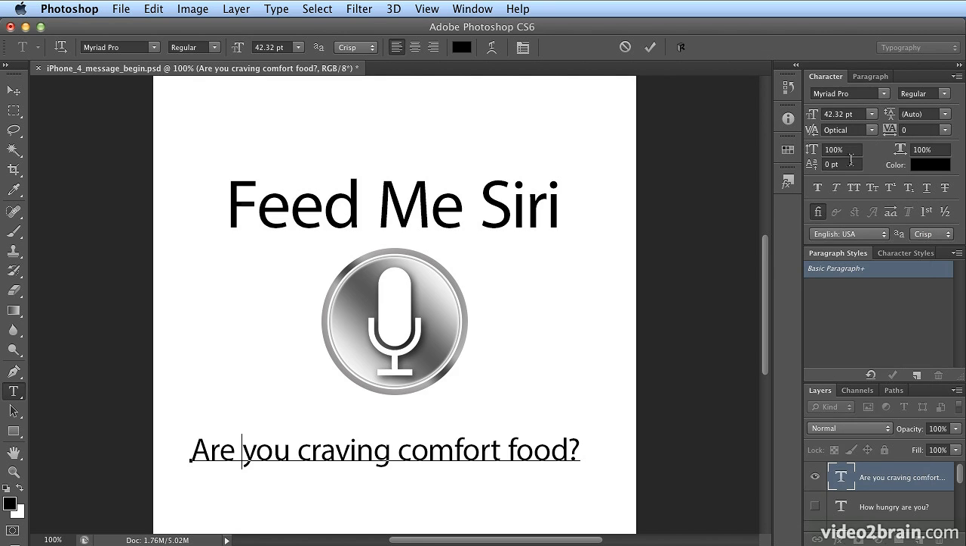So take some time to experiment with the buttons on the character panel and get yourself nice and comfortable with setting type in Photoshop.